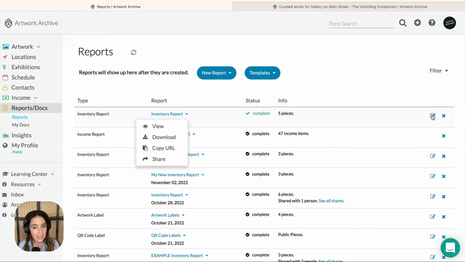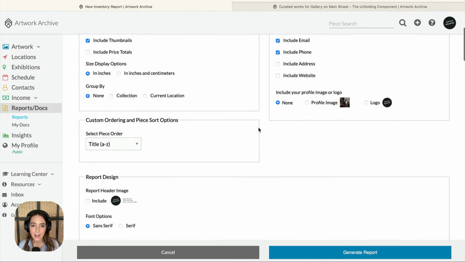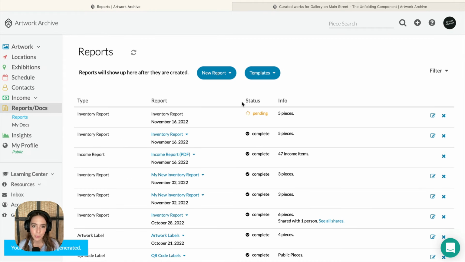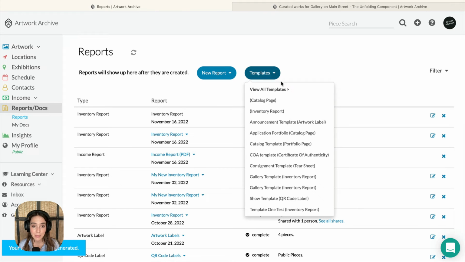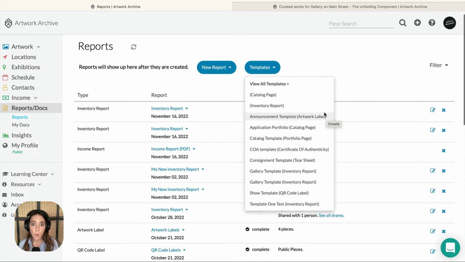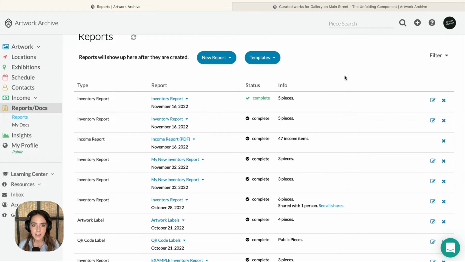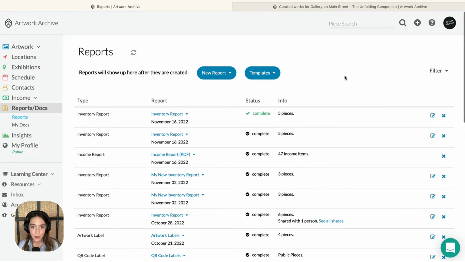And if you need to edit it at any point, simply click this edit icon on the right and it will open the report back up and you can regenerate the new and improved version. And to save time with all of your reports, you can create templates with your favorite settings already chosen, which comes in handy when you're needing to quickly send inventory reports or portfolio pages to multiple people over and over again. With so many different artists using our system, we really try to keep these reports as flexible as possible so you can adjust them to fit your exact needs.